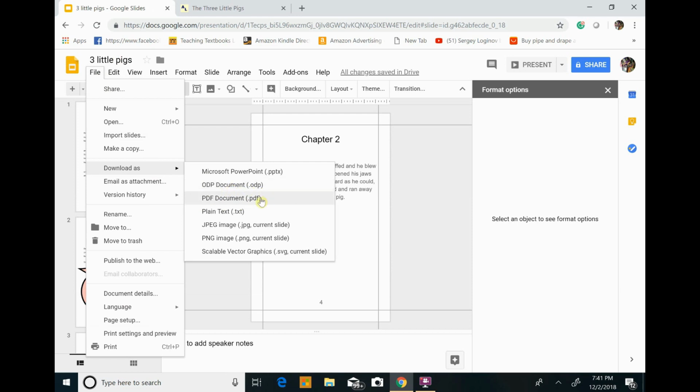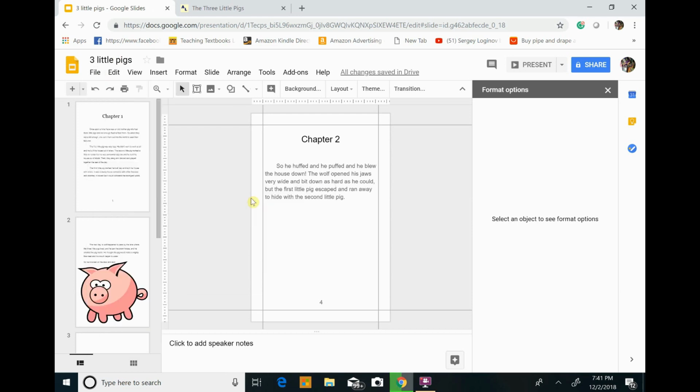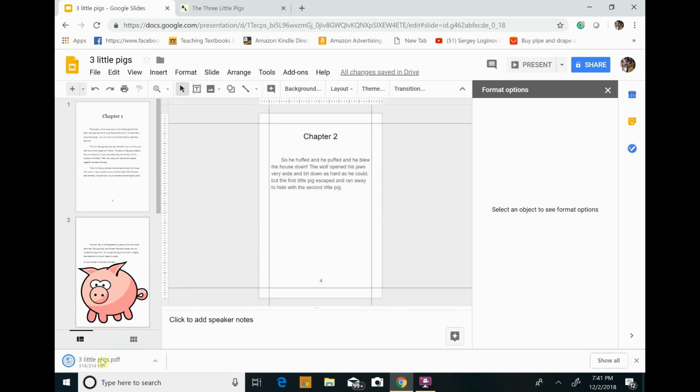That is the way that KDP likes its manuscripts to be in, even though they say they can be in different forms. I find that the PDF works the best. All right, that's it. Now you're ready to take it over to the KDP site and load it.